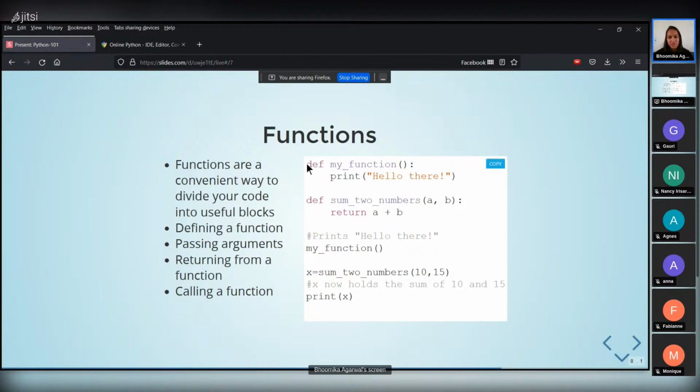And to define a function, we use the def keyword followed by the name of the function, and then there's a colon, and after that, with an indent, we put all the contents of the function. A function can take input parameters. In the case of just printing hello there, you don't need any input from the user. But if you want to add two specific numbers, then you can take those inputs as A and B, and then you return the sum of these two numbers, and then it can be printed out.